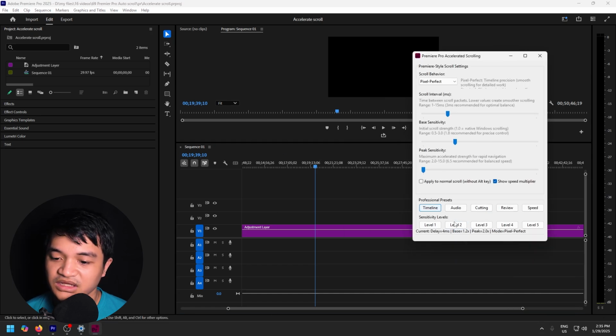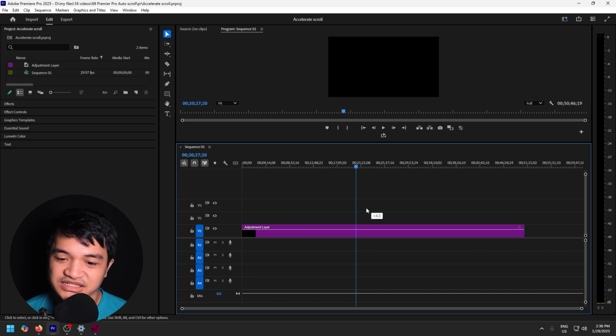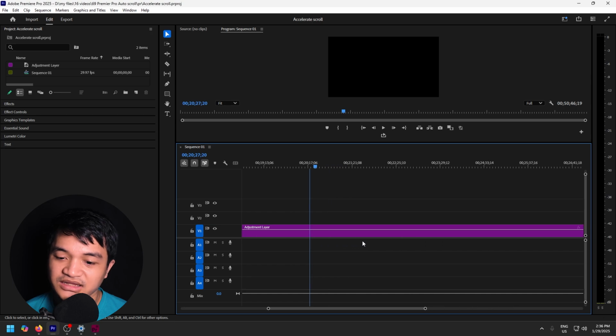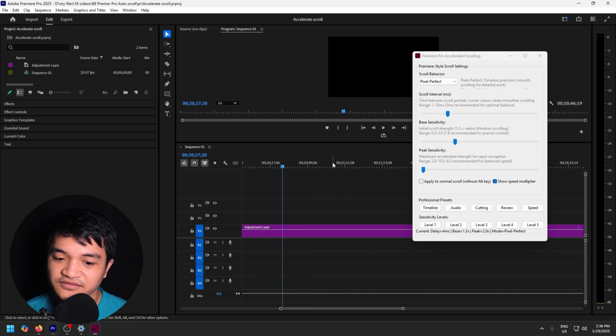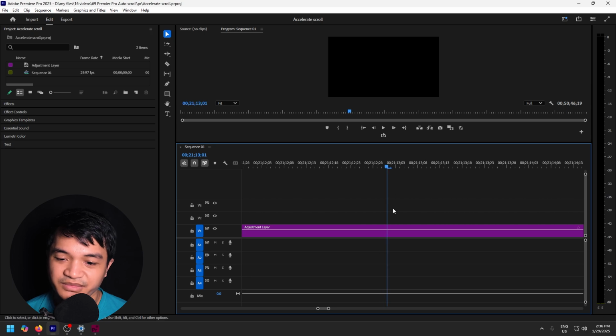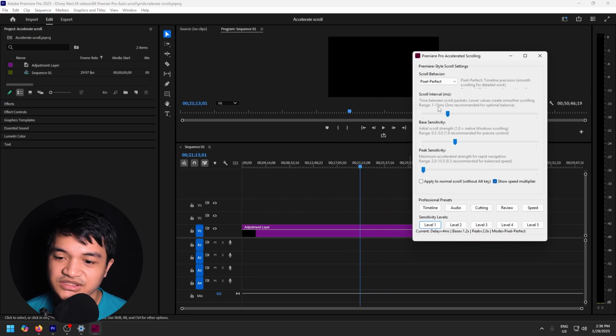Suspend script. Timeline level 2. Makes life easier. It amplifies the scroll, the initial speed, and the acceleration speed if you scroll a lot. That's why I prefer level 1. I think level 2 is too much. Timeline level 2. Yep, this works for me. Not sure about you guys. Feel free to adjust the sliders yourself as well. You can adjust it, have presets, use it, whatever.